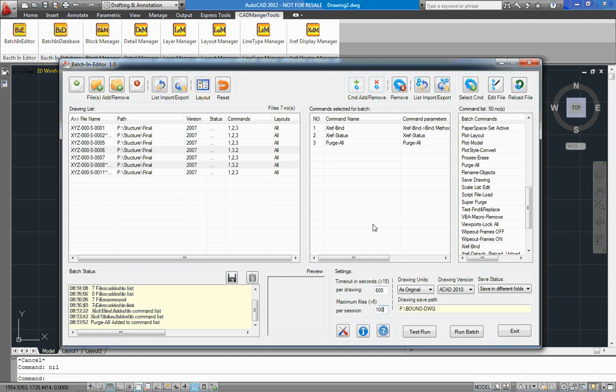Okay. Let's run this batch process. I strongly recommend, for any batch process, you can test run on the first file. The test run will process only the first file and let you know the status. If everything is fine, then you can go ahead with the run batch process. Okay, let's proceed with the run batch.